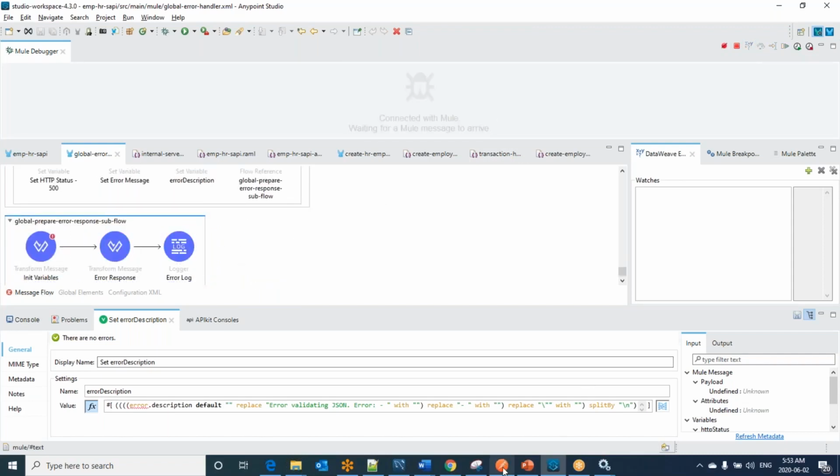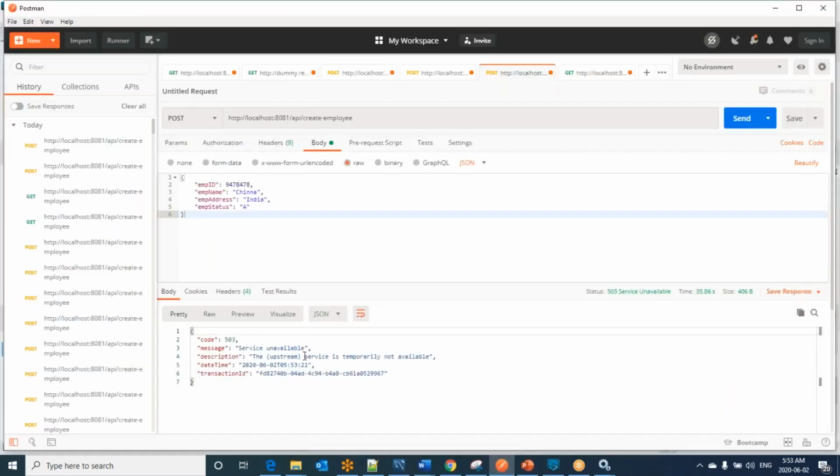Done. Now we can see the response is: the upstream service is temporarily not available. Service not available, 503. By looking at this error, we can easily understand that some of the target system we are trying to connect to, our application is not able to connect. Then we will check the logs. In the logs, we can take this transaction ID.